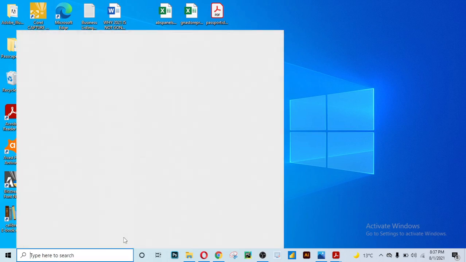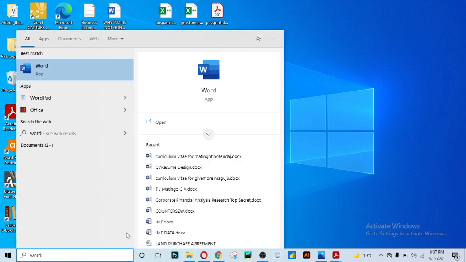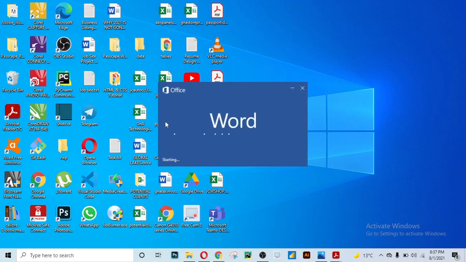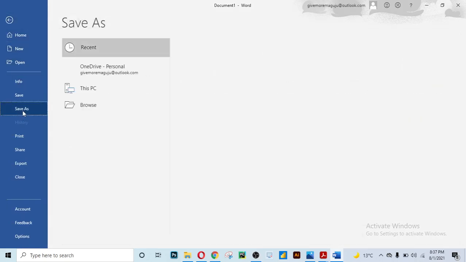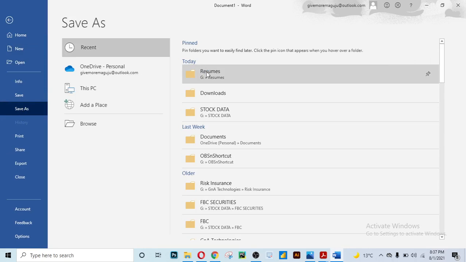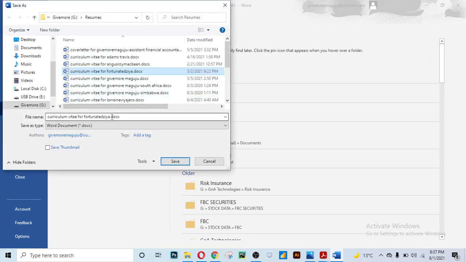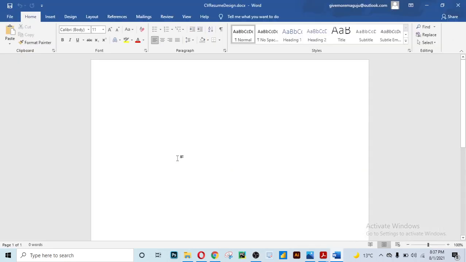Let's start by opening Microsoft Word. So let's choose the blank document. Right, so let's save this blank document. Let's save it in this folder, resume. And okay, so I will change this to CV resume design. Okay, and then I'll press OK.